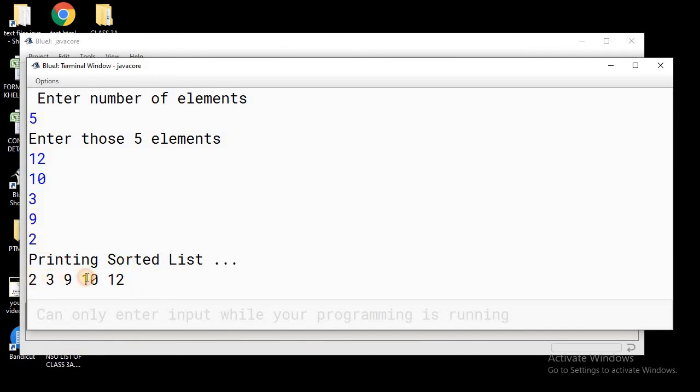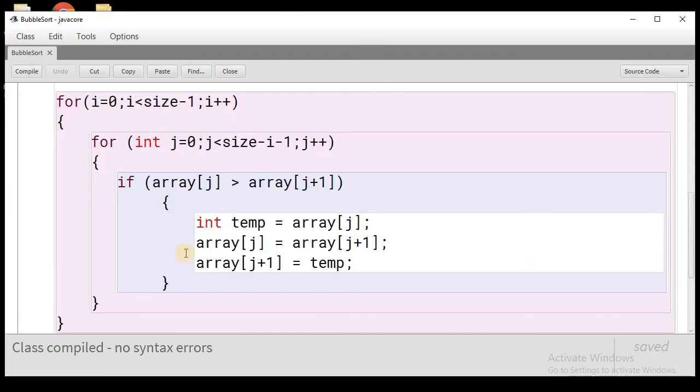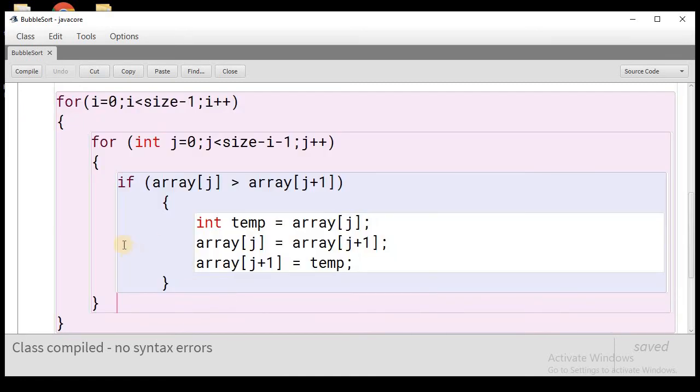So it is 2, 3, 9, 10 and 12. This is the ascending order. Now I hope you have understood the concept of bubble sort and the main code, how we can perform the bubble sort algorithm. In the next lecture we'll be talking about insertion sort.